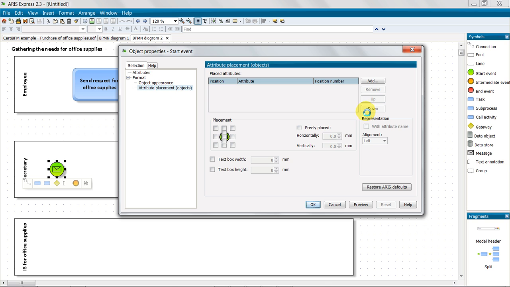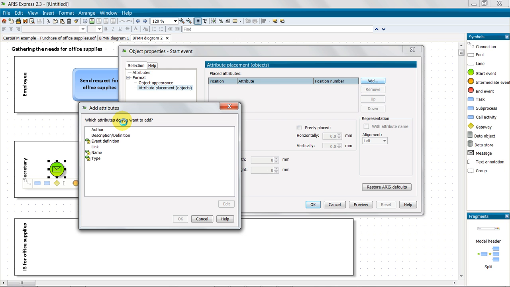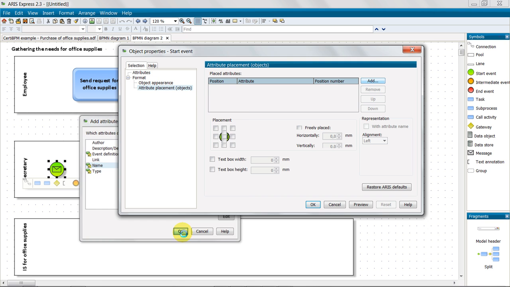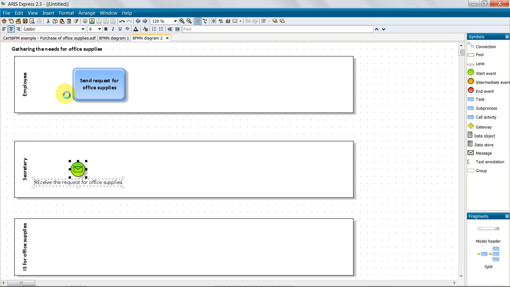I click attribute placement, add attribute name and place it under the symbol, and I connect activity from the pool employee to the secretary starting event with the message flow. This means that the process in the secretary pool will be triggered when the message comes from employee.